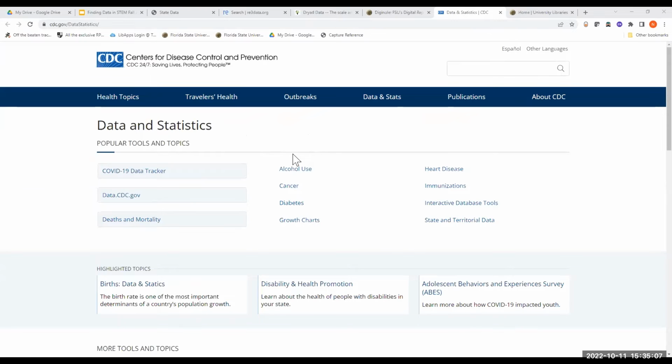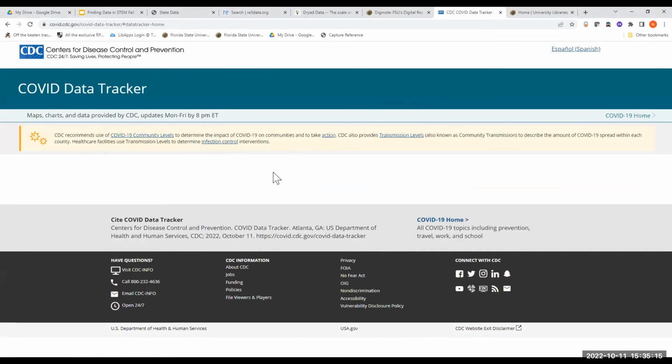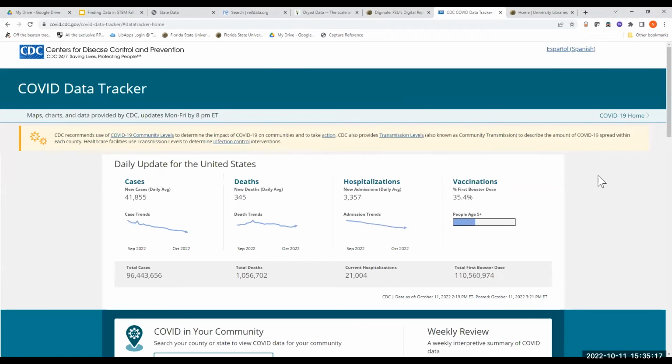But let's say for our example that we want to look at their COVID-19 data tracker. This was a tool that was developed during COVID-19 to provide a national level look at different data that was being produced during the pandemic related to cases, hospitalizations, deaths, etc. And you'll see if you go to this data tracker, you get this dashboard here at the top of the page. And this provides an overall summary.